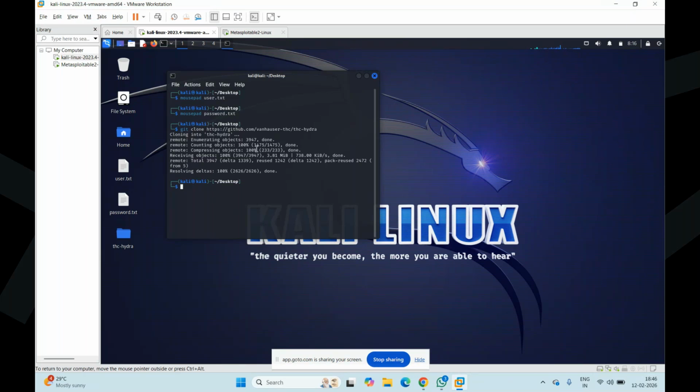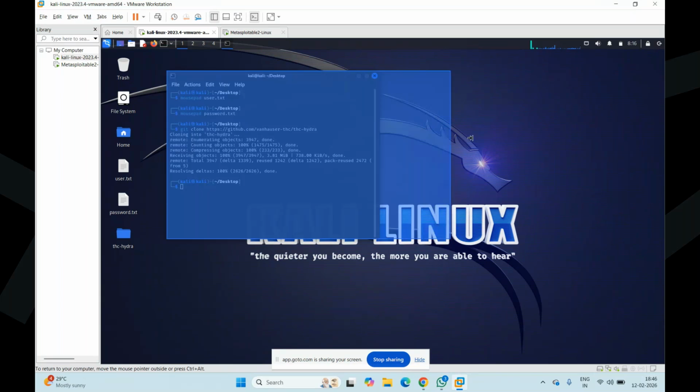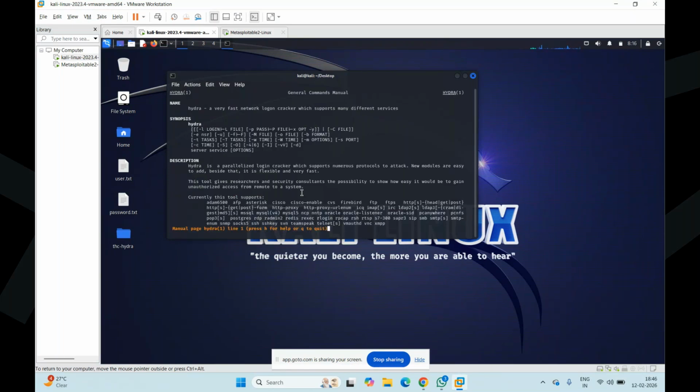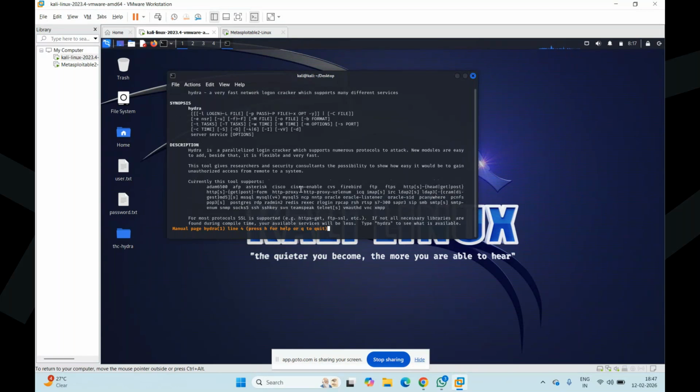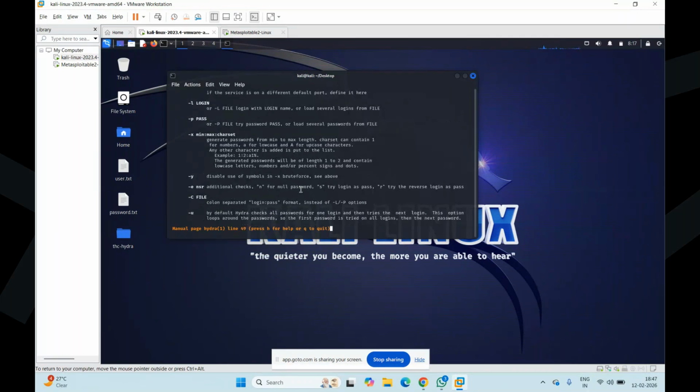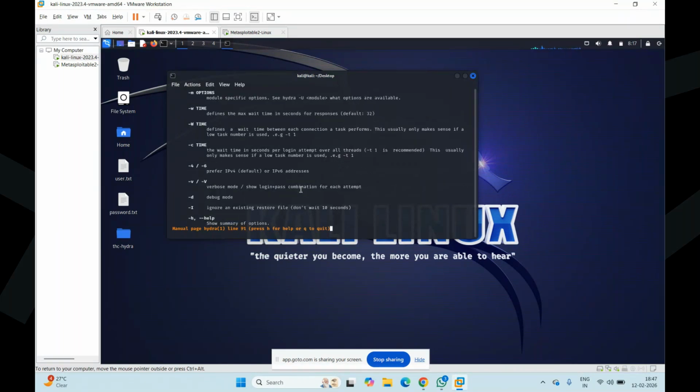What you do is, to get the manual of Hydra application, you type man space Hydra. Type man, then Hydra. Are you getting this user manual now? Yes, it's a general command list, very fast. Yes, and then manual page, options, description. You have so many things in that, right?